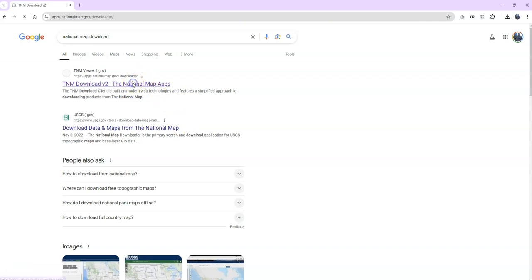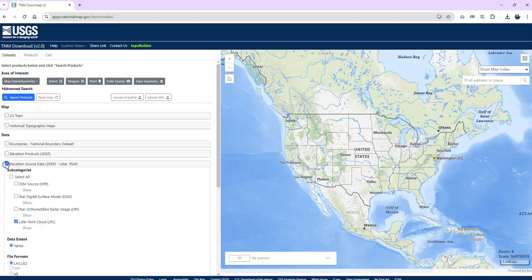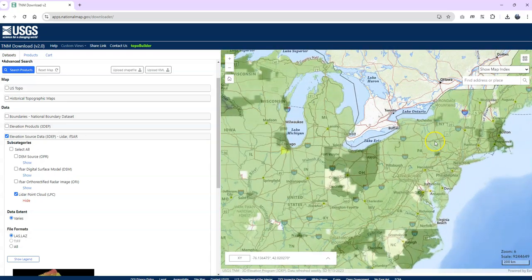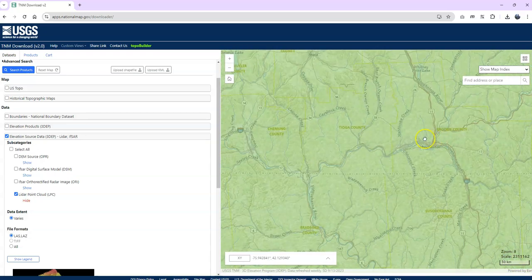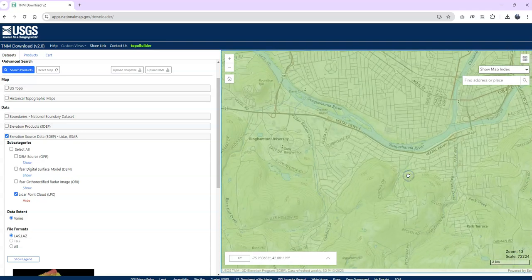So another good place to download LiDAR data is directly from the national map. Just like all of your other interesting data layers, transportation, orthophotos, all kinds of good stuff is in here. LiDAR data is in here. So you can go to the elevation source data. Here I've turned on the footprint so you can see where it is. At this point, that's most of the United States.